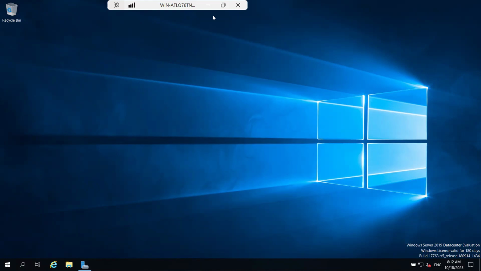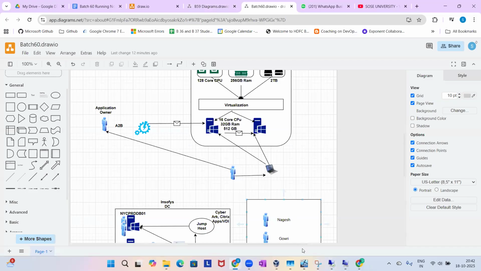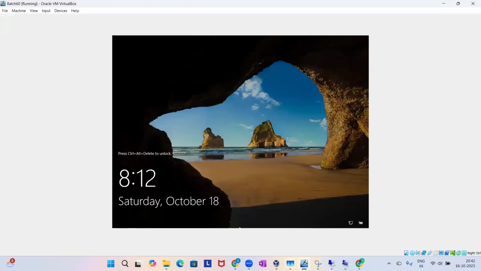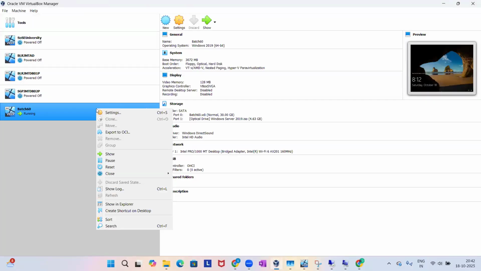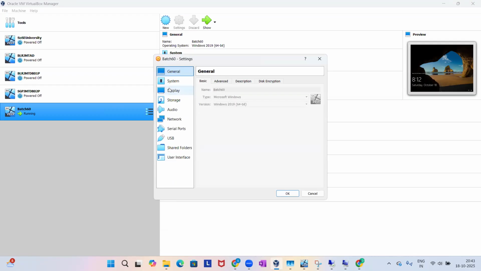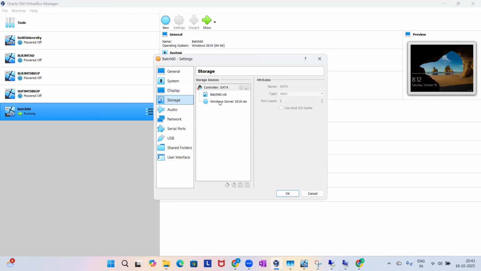So for that, make sure the Windows Server software is attached in the storage section, like the OS we already discussed, right? Settings of the machine, storage, Windows 2019 is already attached.